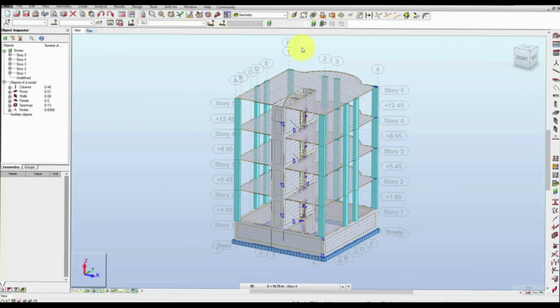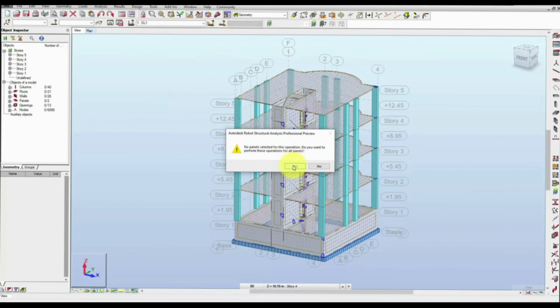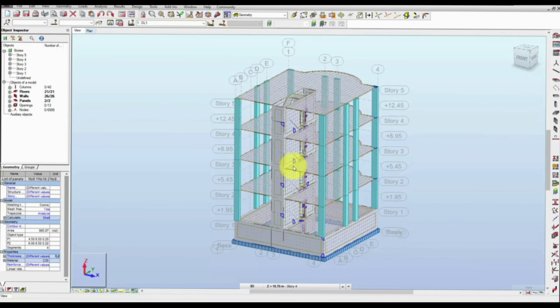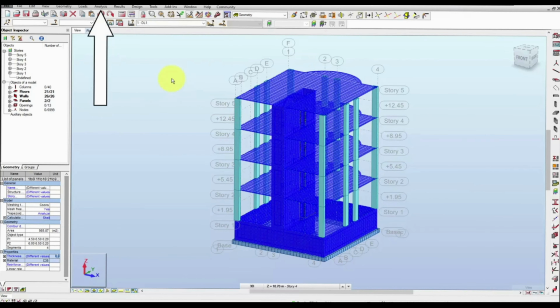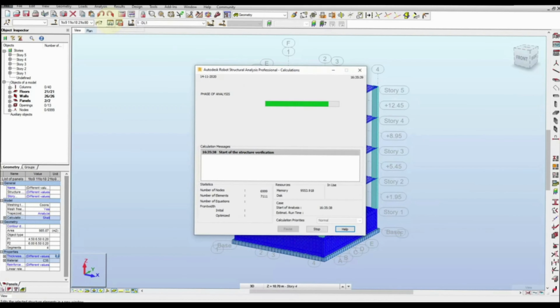From the text menu, select Analysis, Meshing, Mesh Freeze. Again, with no panels currently selected, a dialog displays, prompting if you want to perform these operations for all panels. Select Yes. Once the mesh is frozen, you can now calculate an analysis. From the text menu, select Analysis, Calculations. The Calculations dialog displays and begins loading calculations.